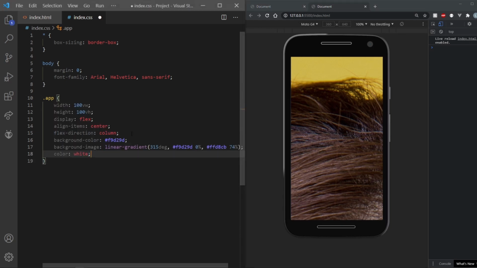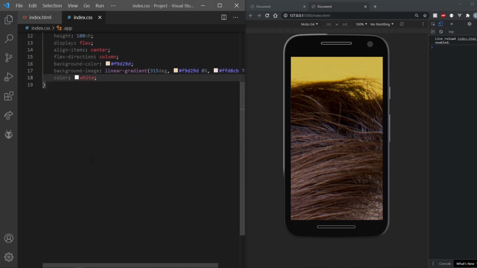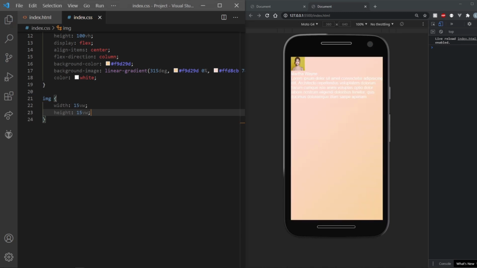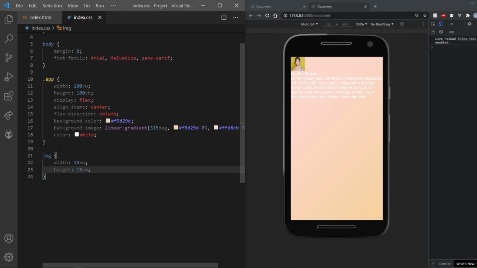Set the background color to anything you want. I'm using a linear gradient to make it look spicy. Also set the color to white. Let's actually make the image smaller so that we can work with it. Set the image width and height to 15 VW. This looks much better already.